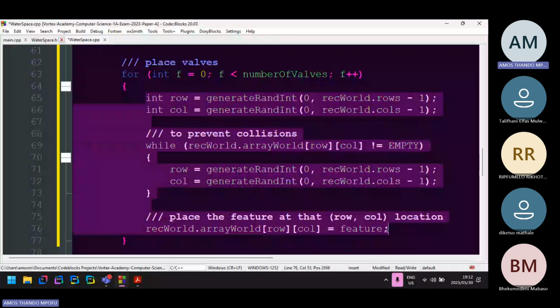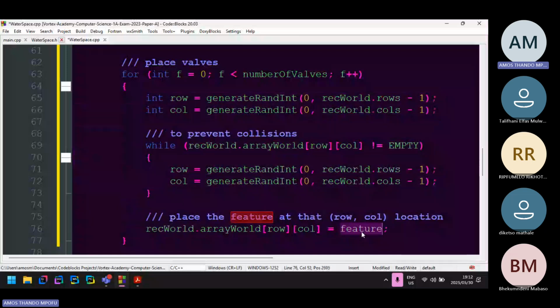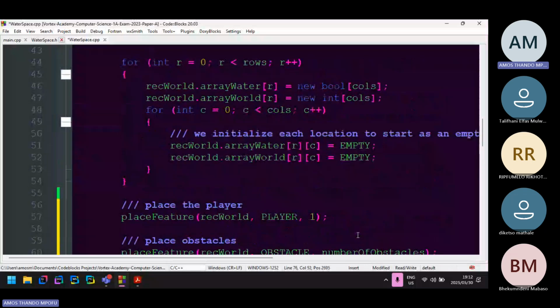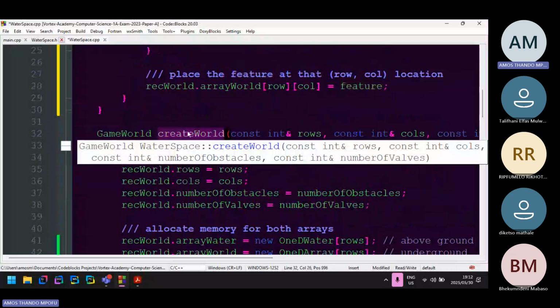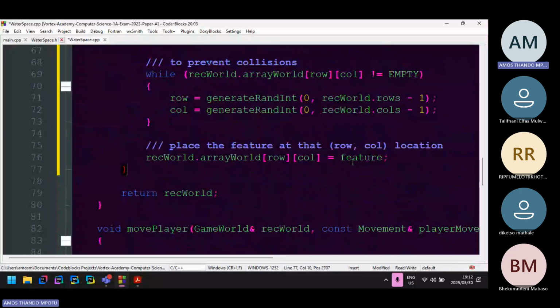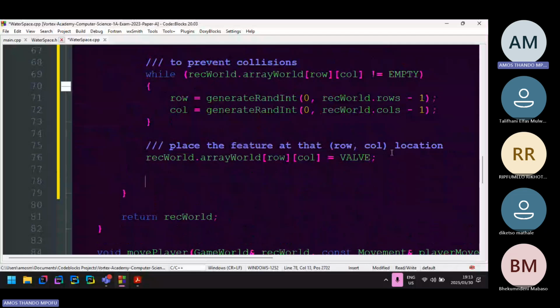So inside the loop, right? Every time I place a feature, but now we're no longer saying feature because there's no variable called feature inside this function. Remember, we are now inside the create world function. We are not inside place feature. I just copied the code from place feature. There's no variable called feature here. So what feature are we placing? Remember, we're placing a valve. So valve, right? And they said after placing the valve, you use the same coordinates, row and column, to place in the above ground array.